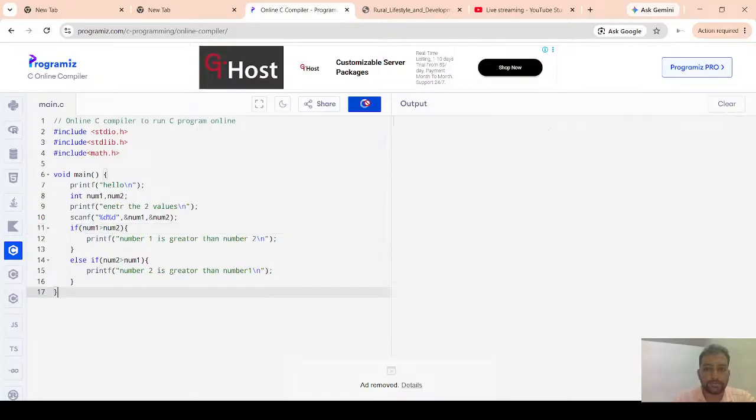So I'll run this. Yes, the program is asking to enter the values. Okay, enter two values. I'll enter the first value as 20 and the second value as 30. Yes, it is saying number 2 is greater than number 1. Now I'll rerun it. I'll enter the value as 1 and the second value as 0. I hit enter. Yes, number 1 is greater than number 2.